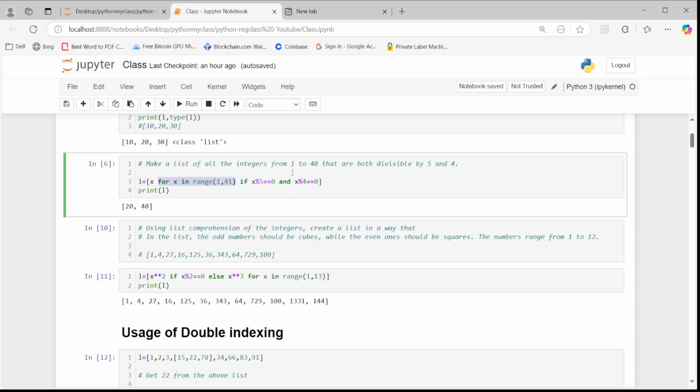Why? Because you see what numbers we are interested in. We are interested in these numbers from 1 to 40. So that's why the range is from 1 to 41, because 41 is the stop value that will be excluded. So the control will go up to 40, just before the stop value, where the stop value is 41, which is excluded. And then what is the condition?